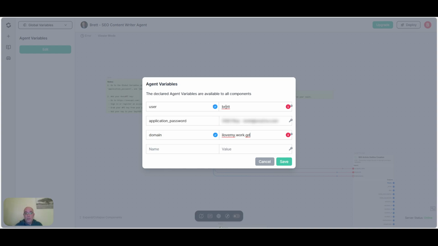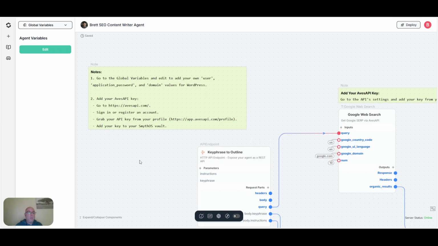The user is just your username as it's set up on that WordPress, and then the domain you put in is the domain that your WordPress website is sitting on. In this instance, this is just our test website that we use. Please note no HTTPS or forward slashes in the front, and no trailing slash at the end. You just want this raw domain name, and then you hit save. And then that information has been put in over here when you edit it.